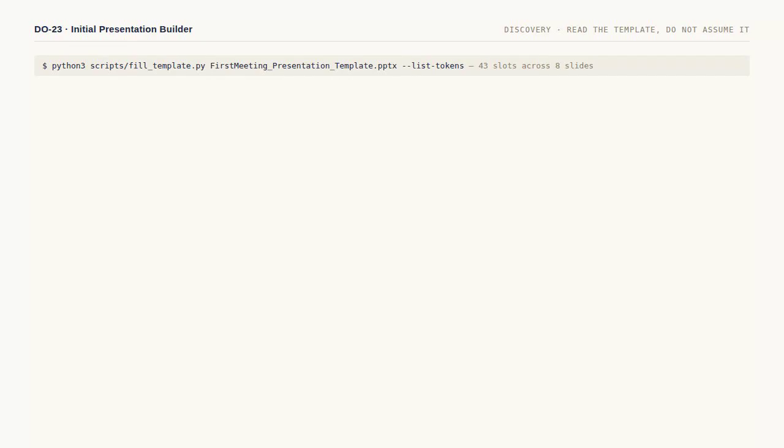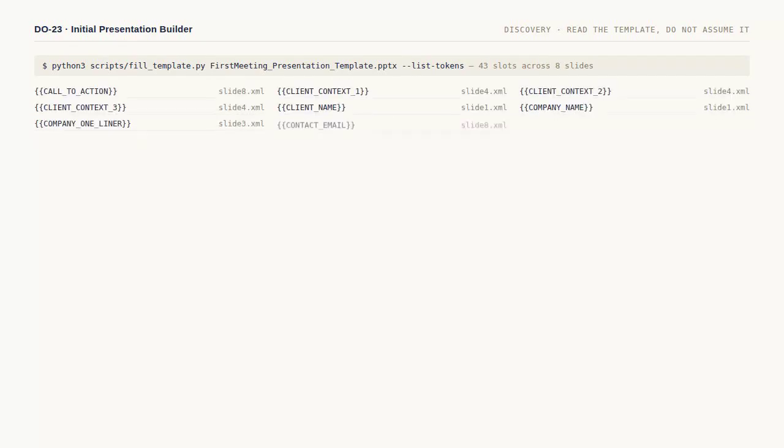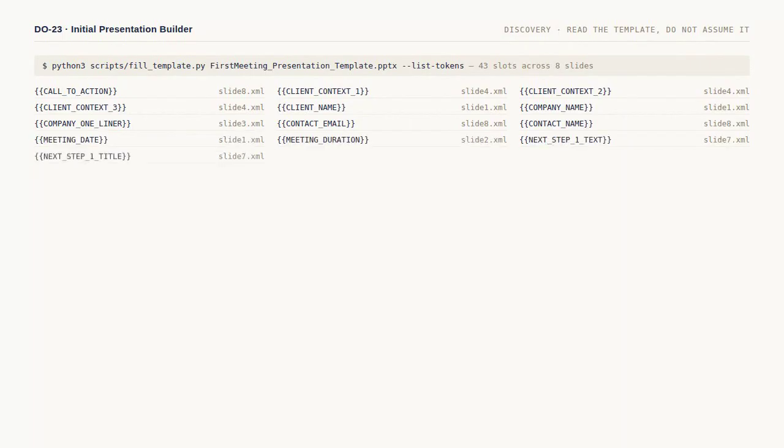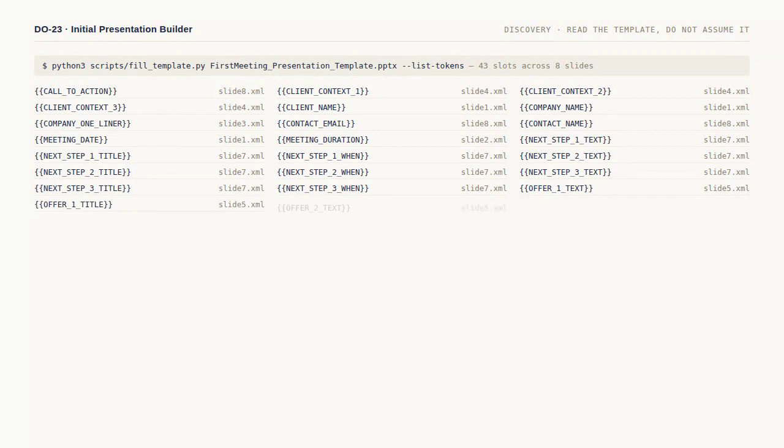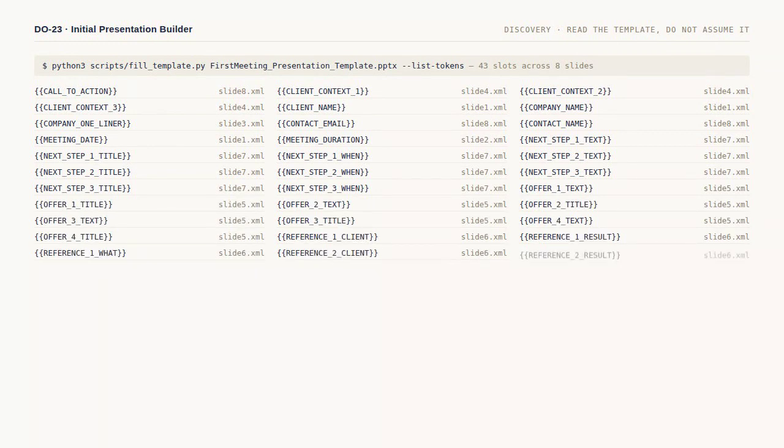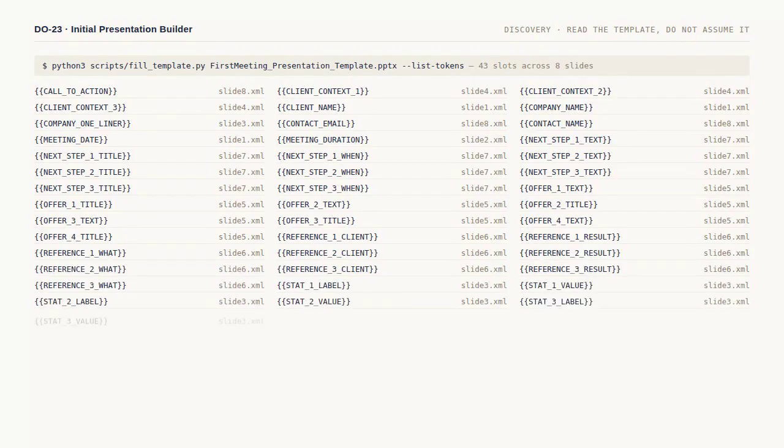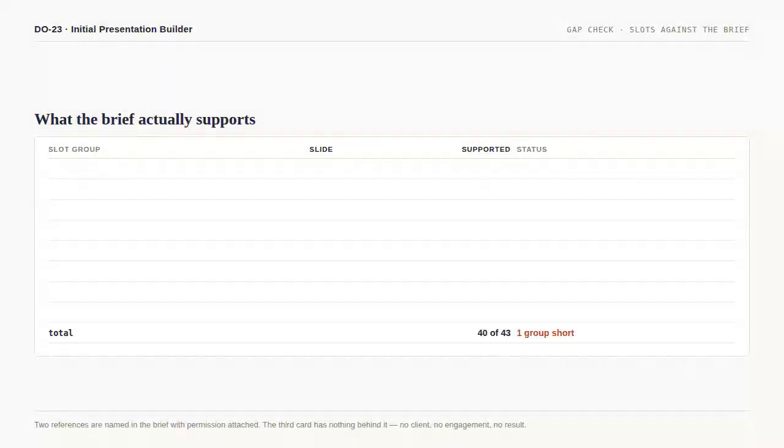It does not assume what the template contains. It opens the file and collects every token in it, 43 slots across 8 slides, including the ones that hold statistics, client references, and contact details. Another company's template would expose a different set, which is exactly why the list is discovered rather than remembered. Then it sets those slots against the brief, one at a time.